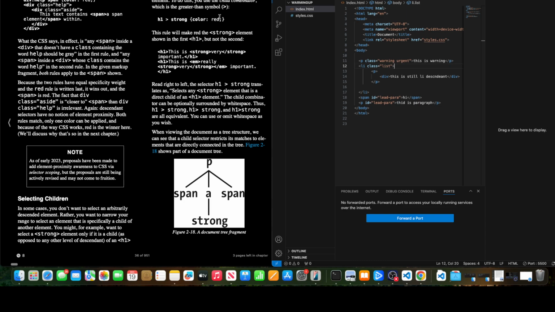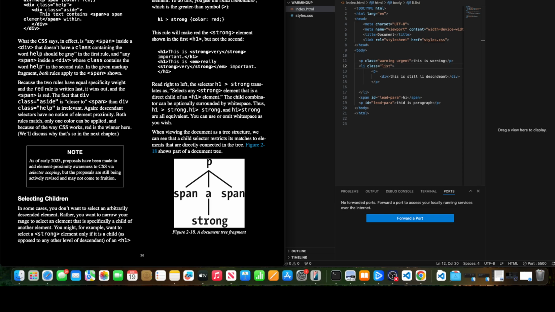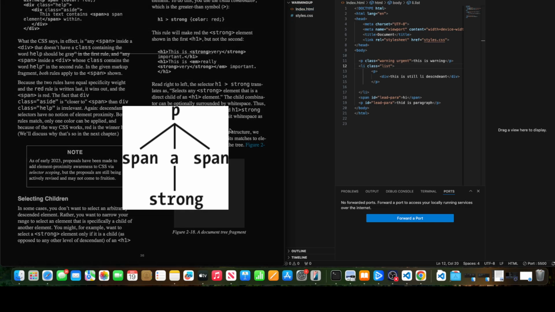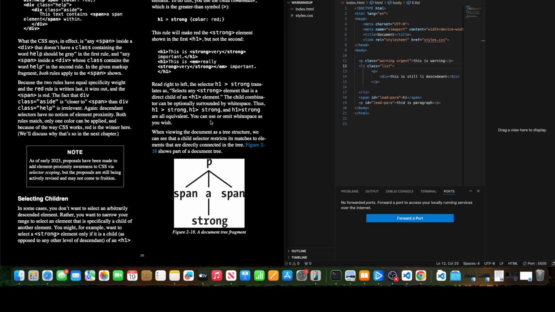If you only want that, then we will use a combinator called greater than. We do not want to select an arbitrary descendant element; we want to select an element that is specifically a child of another element. If you want to select the direct child, suppose this is A and strong, I don't want to select the child of P, I want to select the child of A. For that I can use this greater than sign.